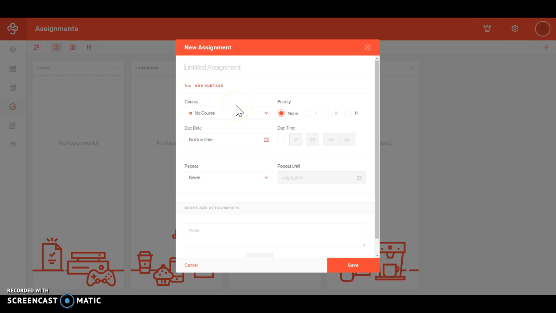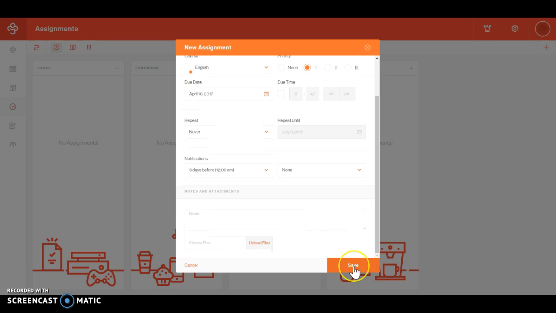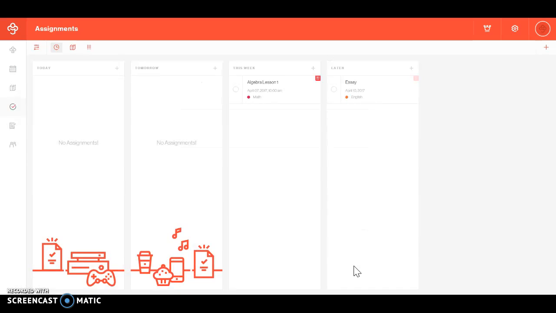This one we're going to say essay. So of course, this would be English, low priority, the due date. Let's go a week from today on the 10th. Just have to submit that online. Don't need to repeat it. Have it remind me. Let's go 3 days before since it's over the weekend, just to make sure we remember to do it. And we're going to go ahead and click Save.